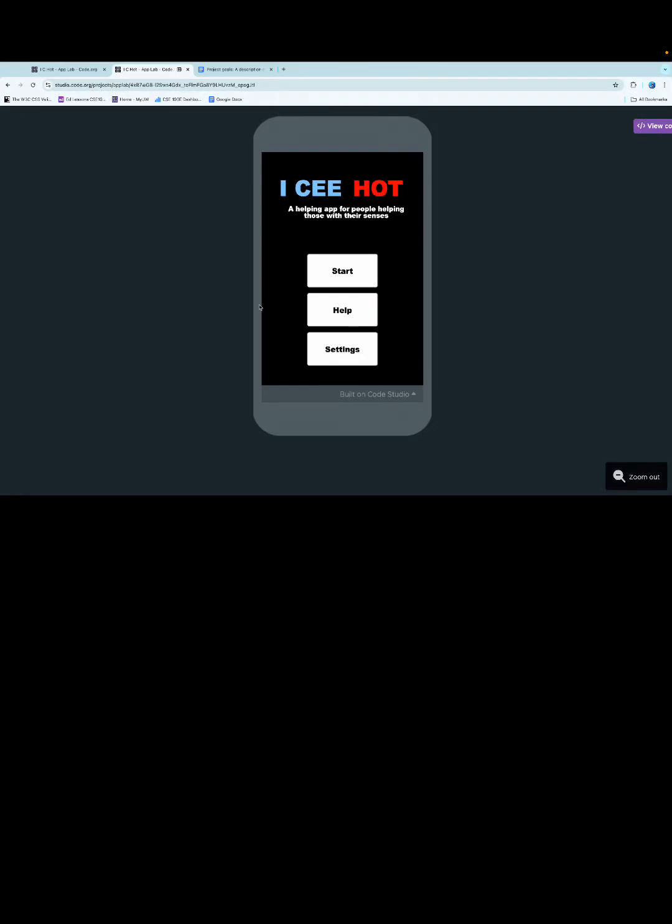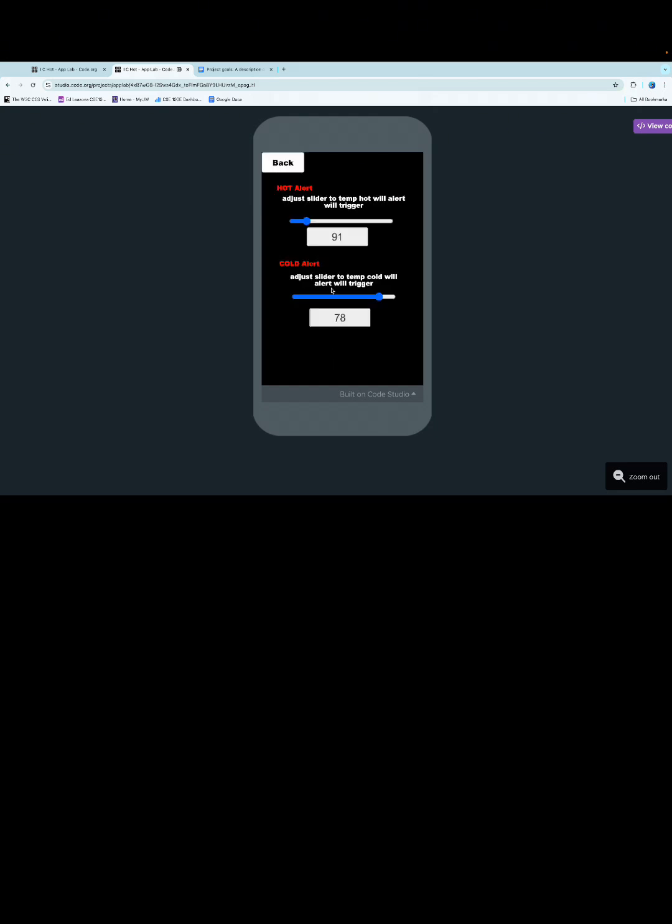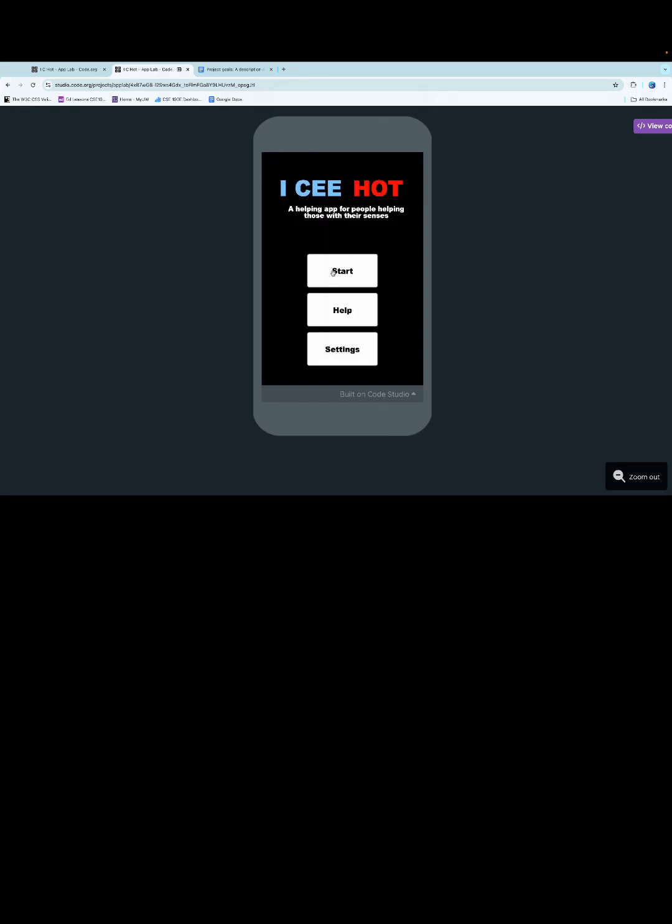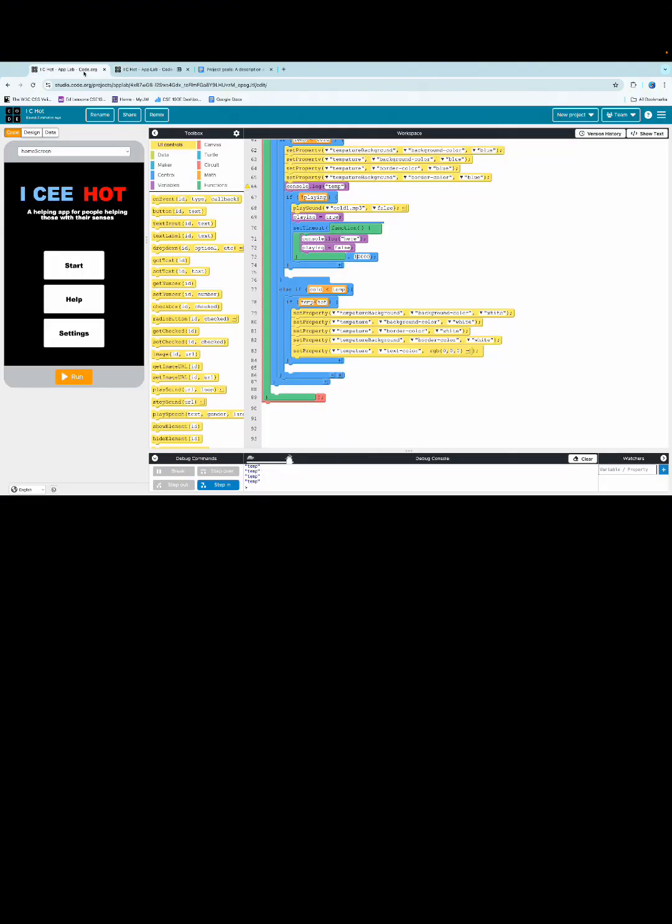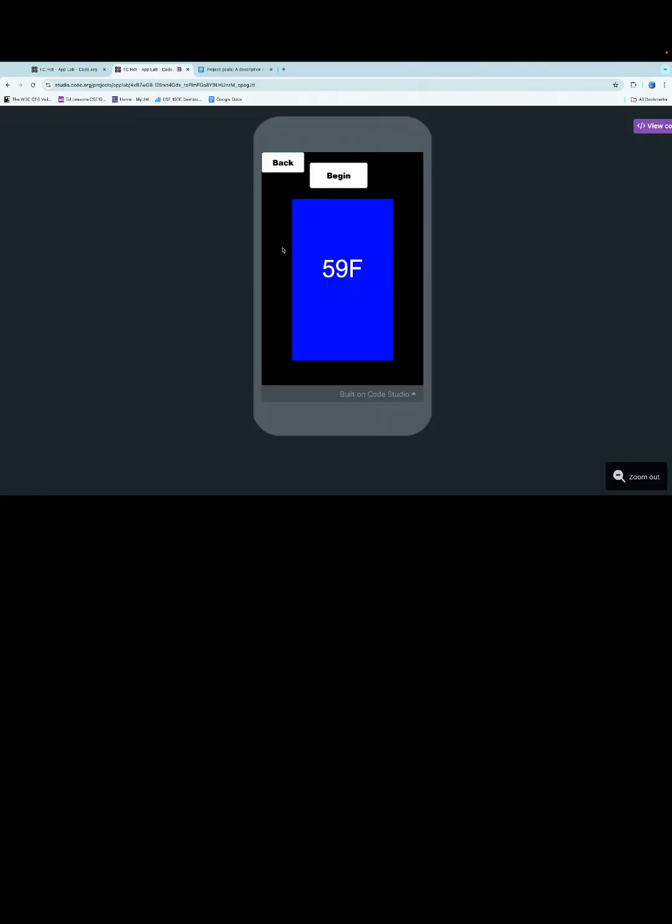Hello. For our project, we created a glove to help people who are visually and sensory impaired. The app lets users choose the temperature that they want to be alerted at whenever something is too hot or too cold. So you want to demonstrate how the app works? So how the app works is the sensor will take how cold something is or how hot it is.